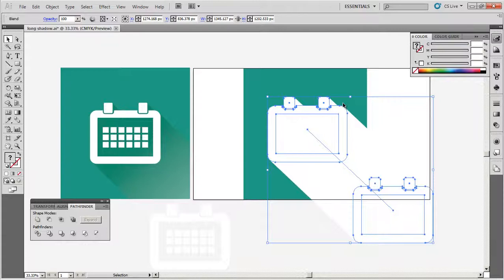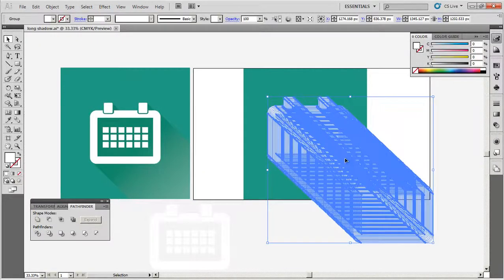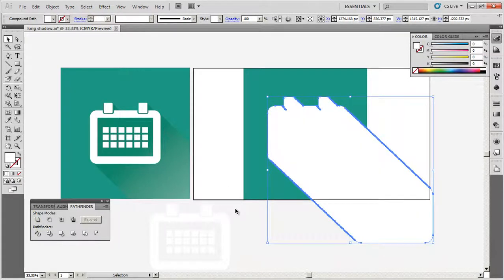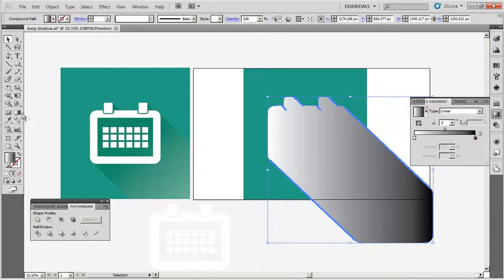To give it the look of a shadow, we need to fill color in it. So let's expand it by going to Object, Expand. It will just break all the in-between shapes, so just unite them all. Now let's use a gradient on it.